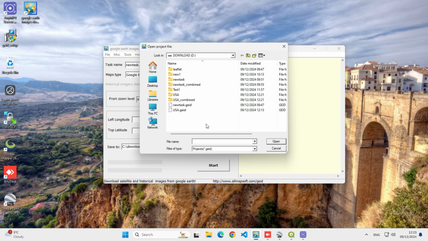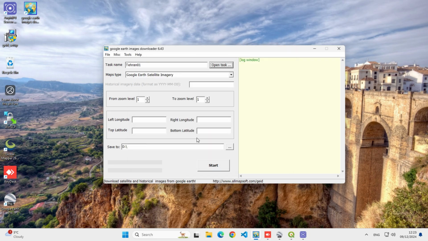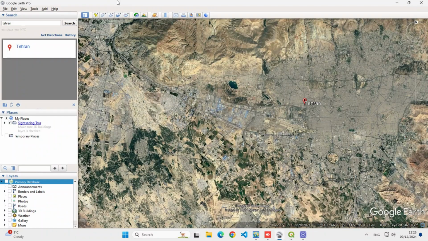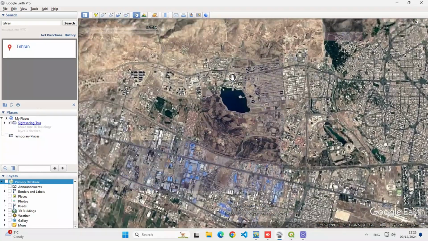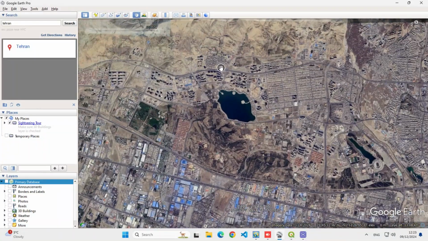In the task name section, we should set a name. And in the next item, that is Maps type, select the Google Earth Satellite Historical Imagery option. Now, open the Google Earth software. After finding your area, go back in time on the Google Earth.